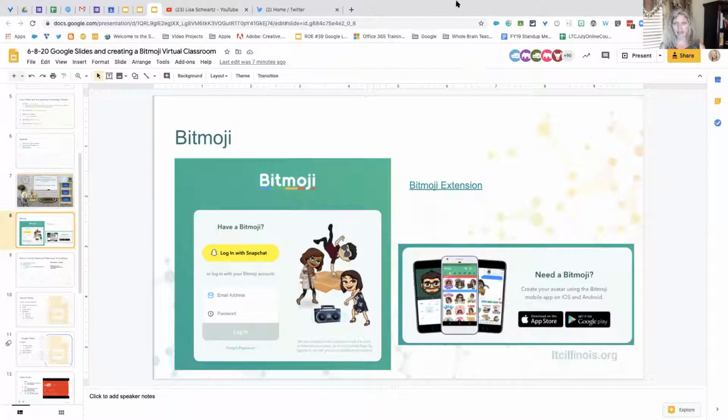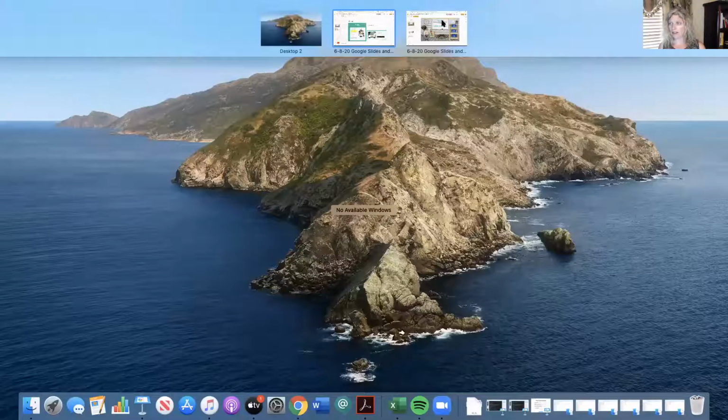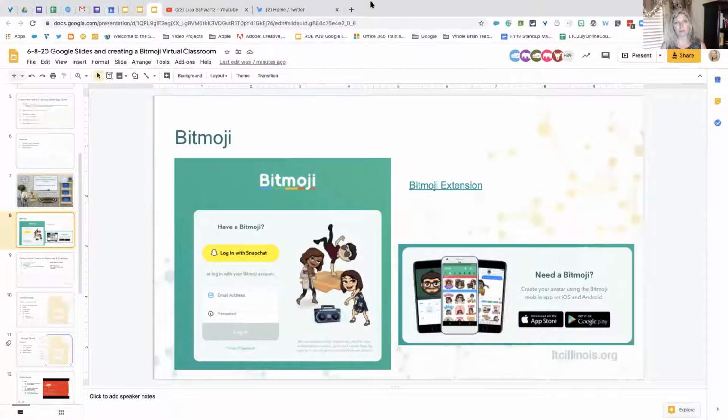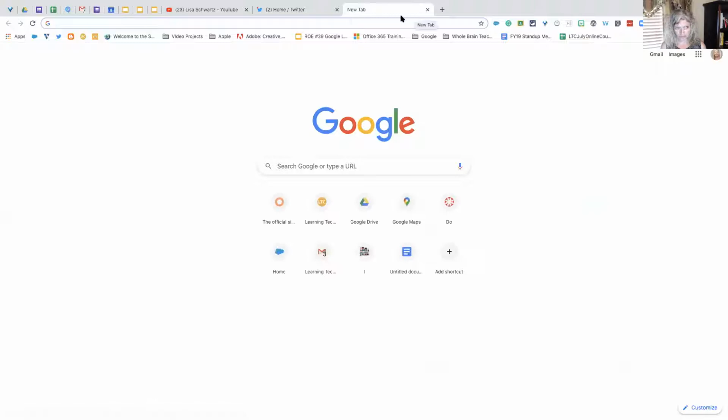If you do have your Bitmoji already created, what you would need to do is go to the Chrome Web Store and download the Bitmoji Chrome extension. I switched accounts to see if it was on this account, but I have it on there as well. So to get the Bitmoji Chrome extension, all you would have to do is come up here to the plus sign, get a new tab, and go to the Chrome Web Store.